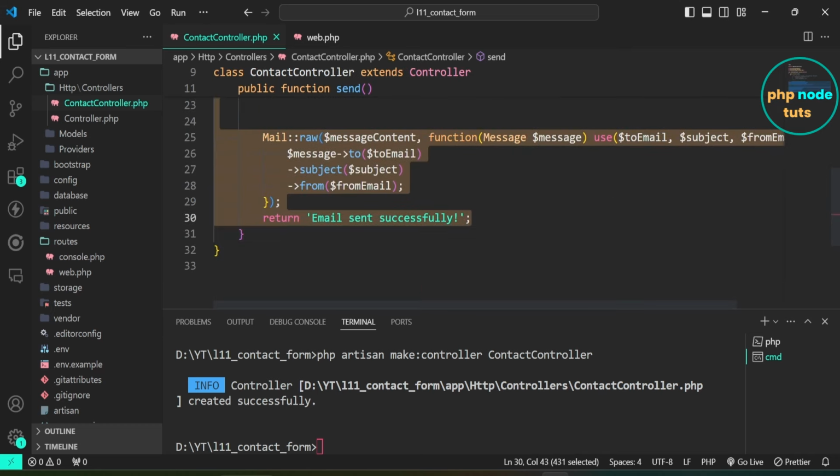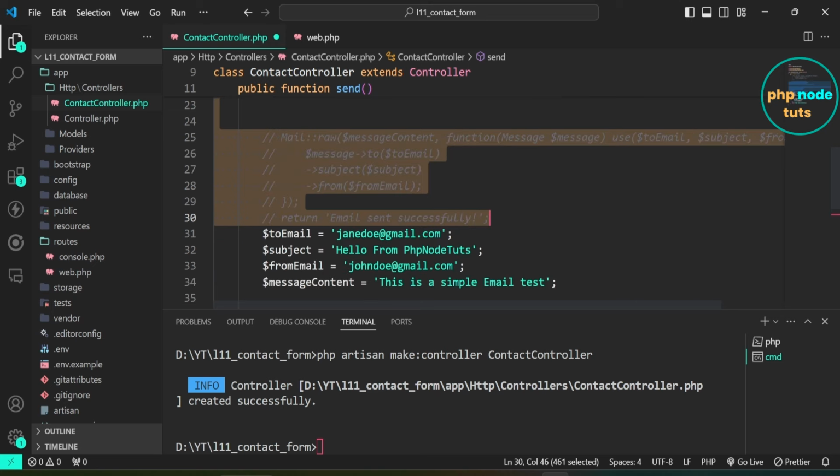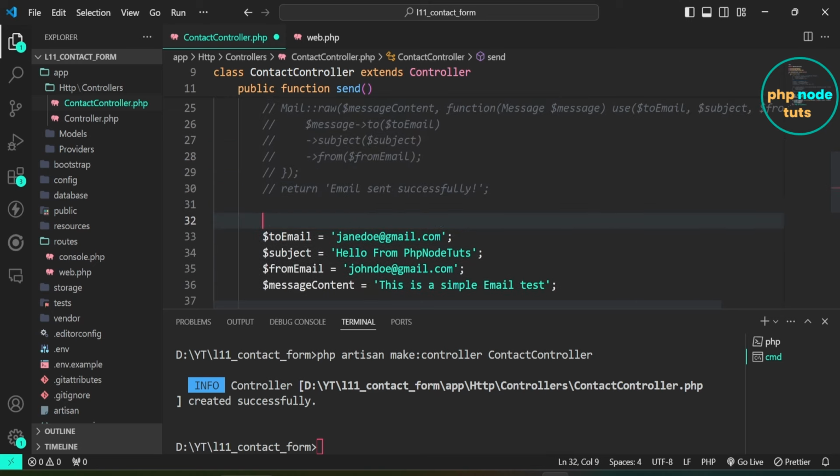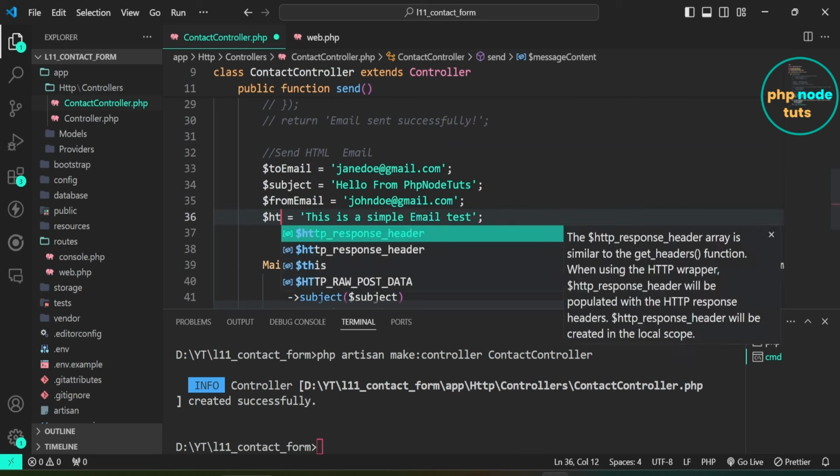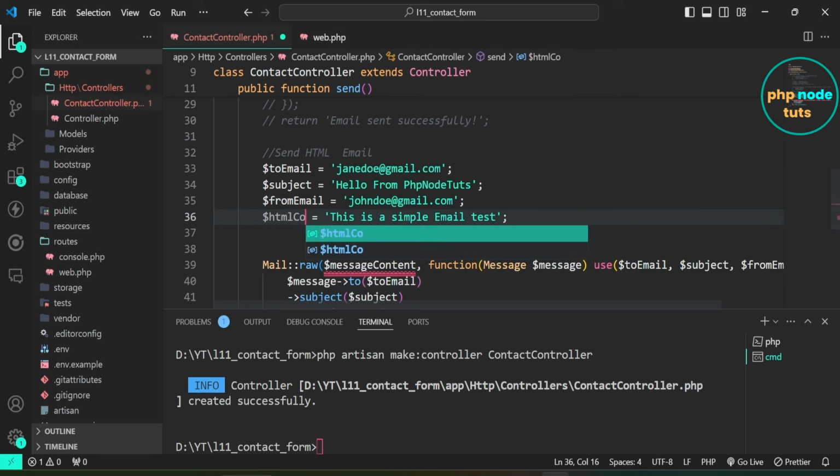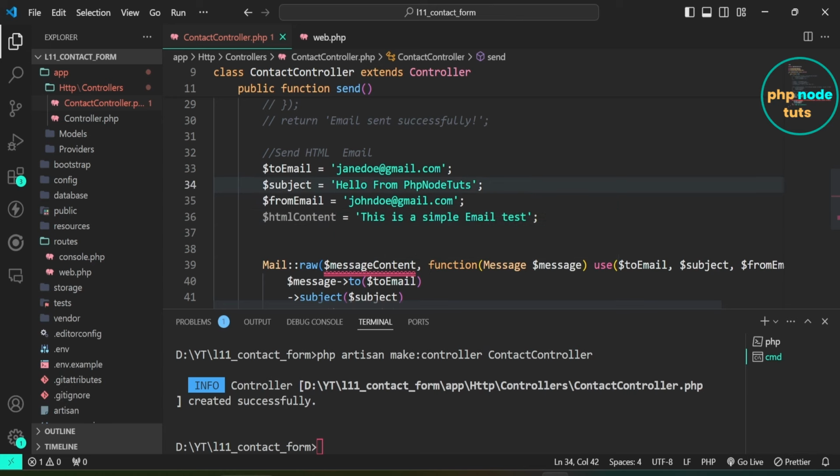First, duplicate this code and comment out the first one. Replace messageContent with htmlContent. Now add an h3 tag and place the text "This is a test" inside it, then add a p tag and place the text "This is the body of the email" inside it.